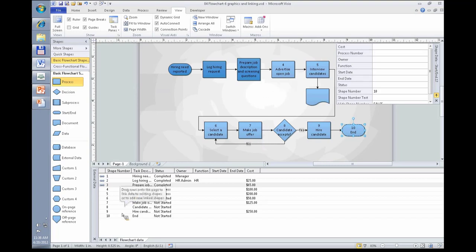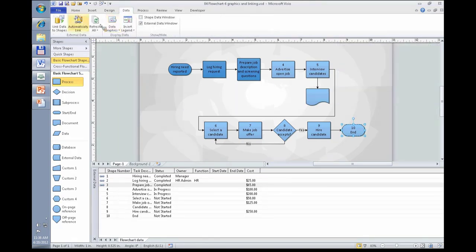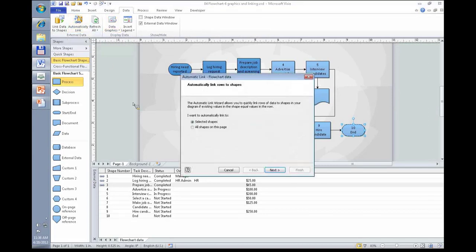Close this window. Now, what we've got is a situation where the unlinked shapes have a unique ID, and the data has a unique ID. How do we convince Visio to use that information?